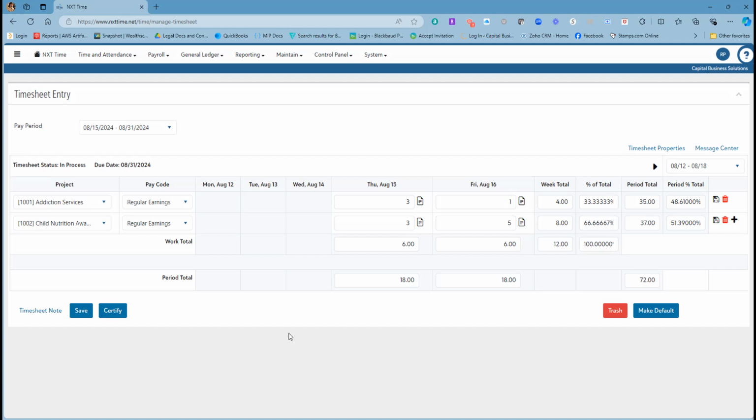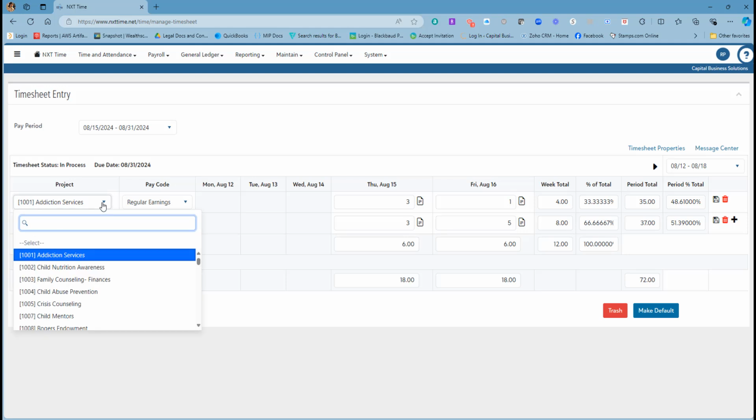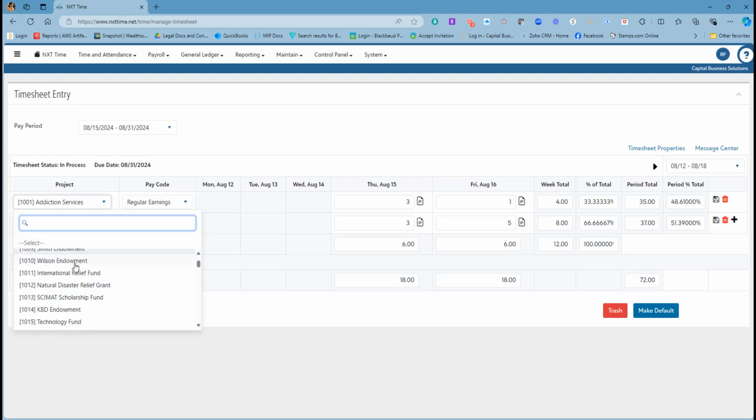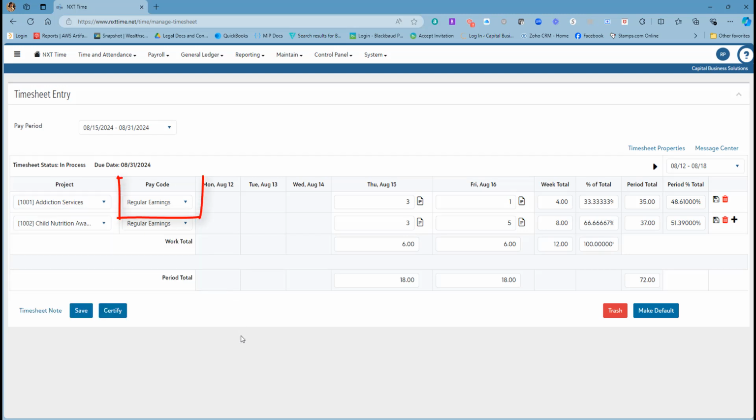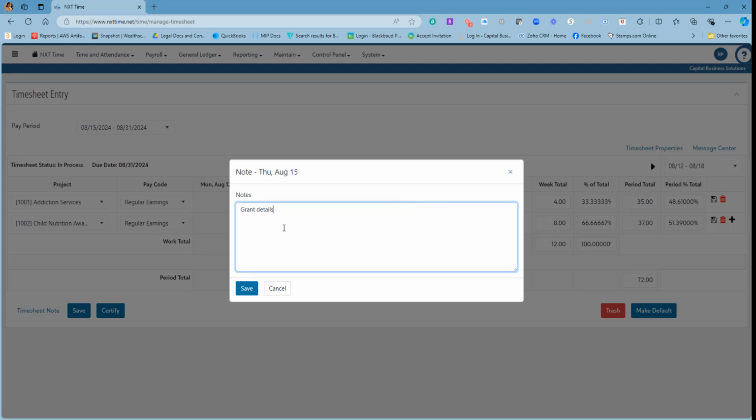To allocate time worked for this pay period to the specific projects being worked on, simply select the project from the drop-down column. The list of available projects shown here come from your Financial Edge NXT project listing. The pay code selected will provide the rate and the general ledger allocation method for that specific row on the timesheet. This timesheet example has the employees splitting their time for this pay period between two different projects. Each day has a notes field that provides an area for the employee to record specific work details for each day.